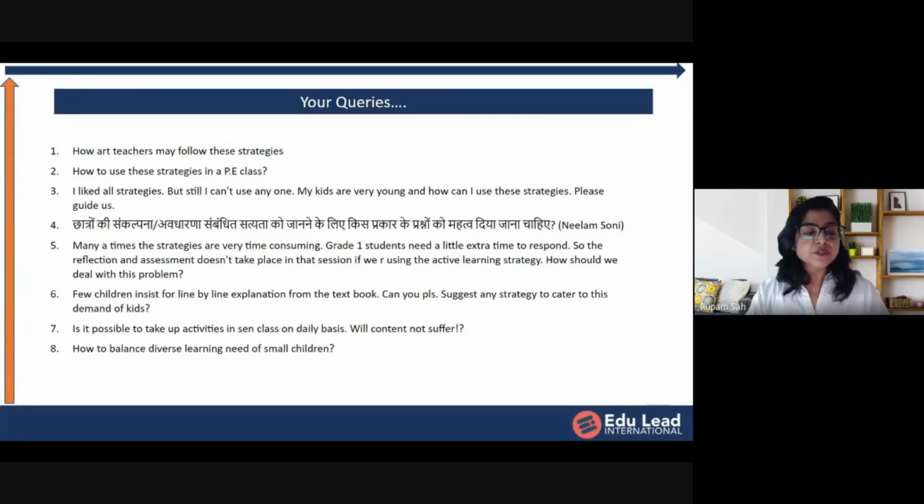Then few children insist for line by line explanation from the textbook. Can you please suggest any strategy to cater to this demand of kids? Now remember, there will always be some such students who do not want to go ahead and think, who do not want to labor, and they would want that everything is something which the teacher should be telling. Now this is something which you have to hold, because suppose out of 40, there are 32 children in your class who want to get engaged into active learning and quickly finish their studies, right? But there might be 8 children who will want to sit quietly and just listen to the teacher because they don't want to labor, right?